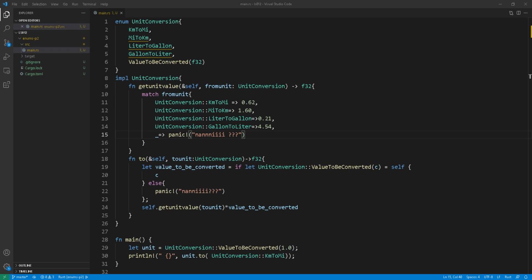Line 20 returns a value of f32. Line 22 panics if I provide a variant to the function that has no value. Now, if you look at my list of variants for the unit conversion enum, I have miles to kilometers, liters to gallon, gallon to liters, and these don't have a value. So it's important to give it a variant that actually takes a value.